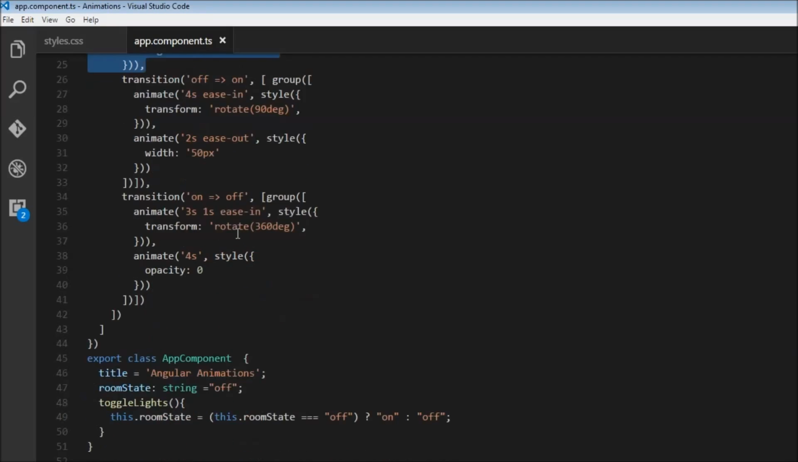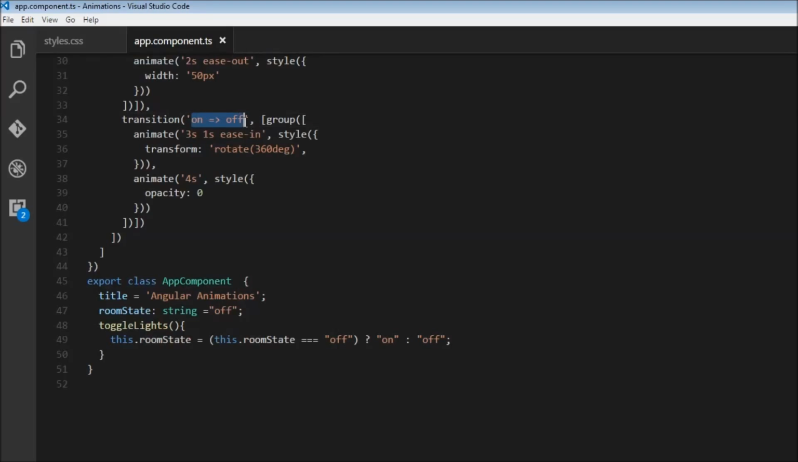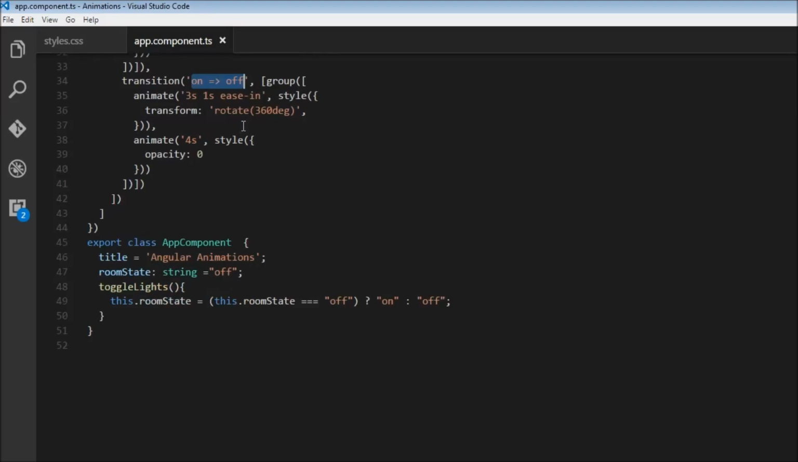And at the end of 4 seconds, when it reached on state, the background color is white. So let's have a look at the second transition from on back to off. So we need to see two animations here. The first one needs to rotate by 360 degrees for a period of 3 seconds with a delay of 1 second. And for a total time of 4 seconds, we're going to see opacity go to 0.